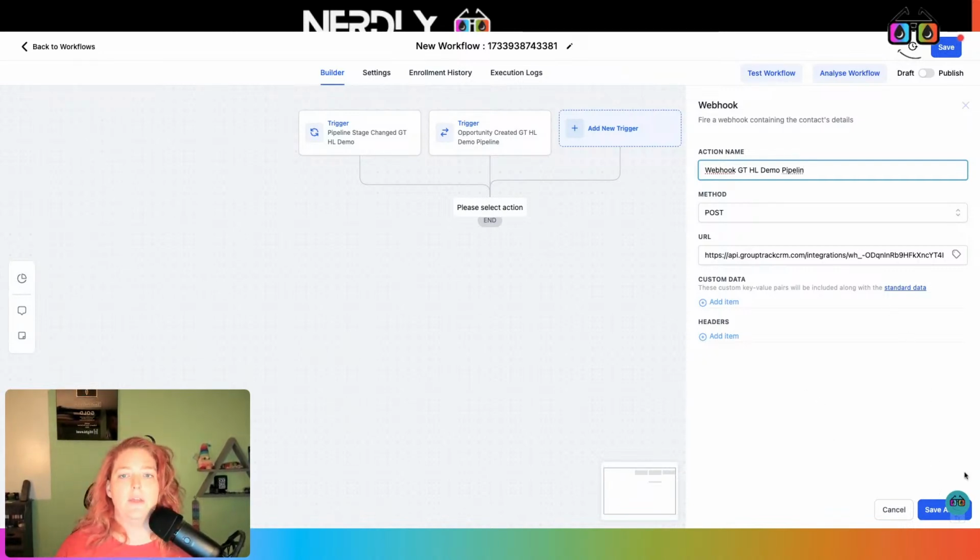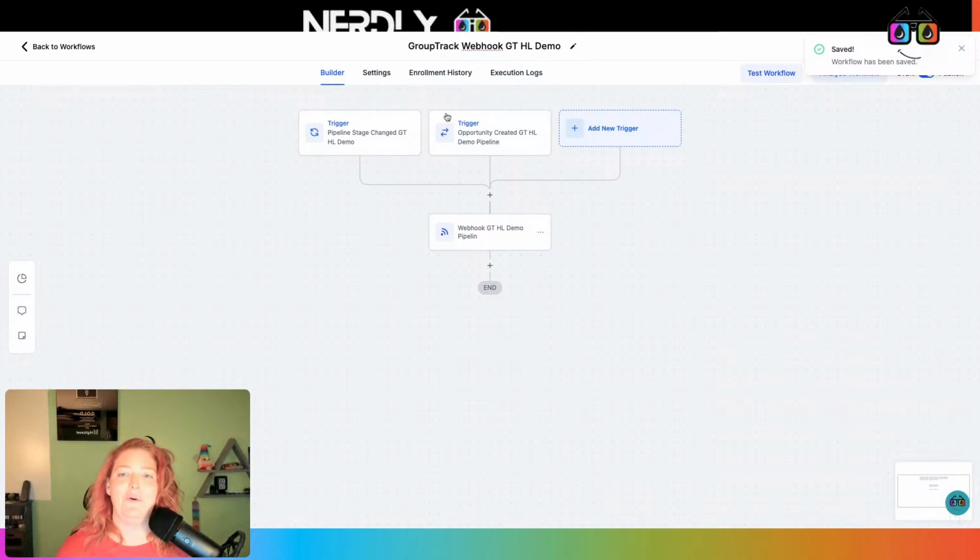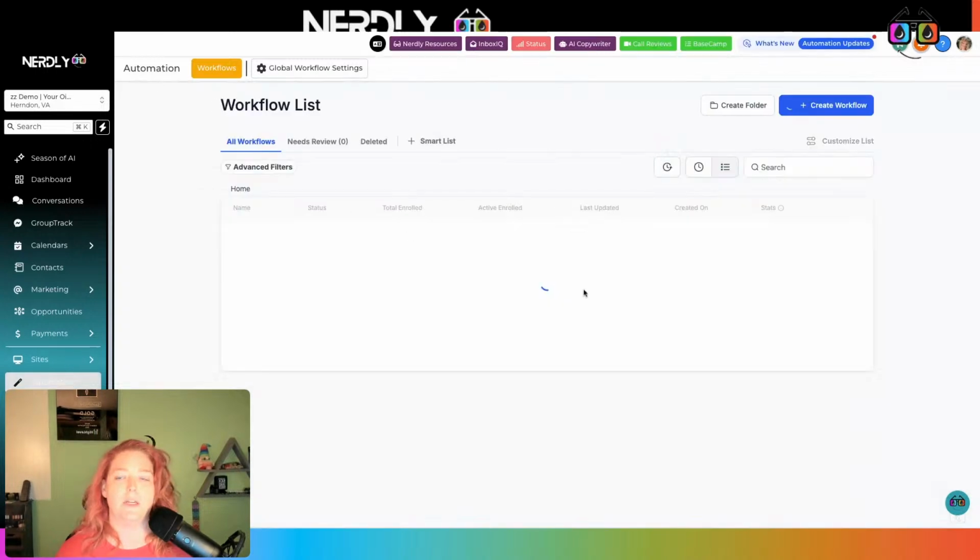So make sure that the pipeline names match all the way across. GroupTrack webhook GTHL demo. Right? So the pipeline name in these trigger and actions, the pipeline name in the workflow action, the pipeline name in HighLevel, and the pipeline name in GroupTrack should all be the same name. It makes life a lot easier when someone's trying to fix something, or if you are getting any support, or if you're onboarding new team members.